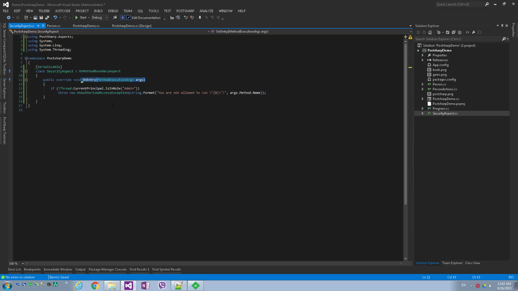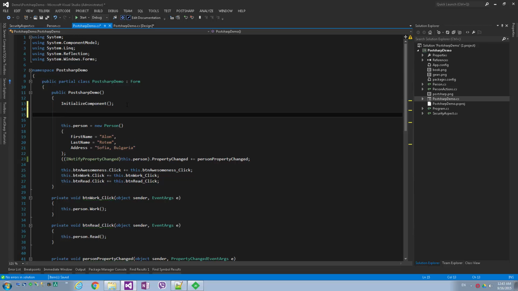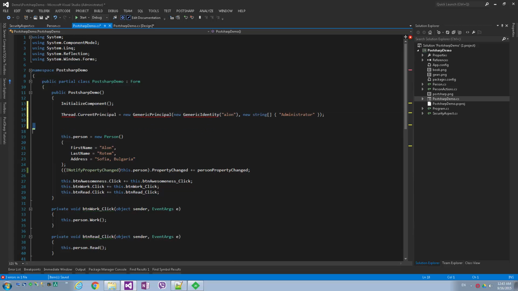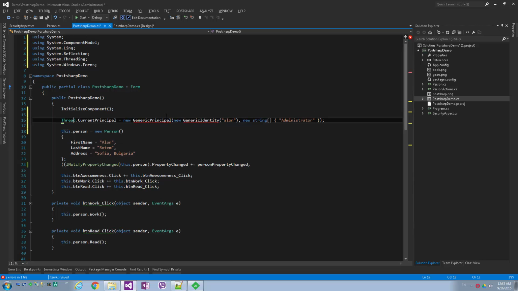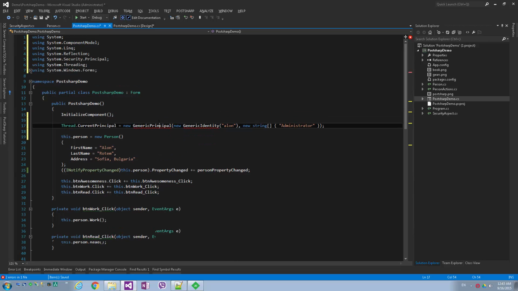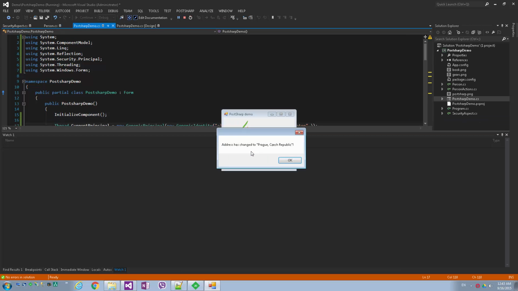So let's save this, and let's go to my form again. Here, I'm going to just set the thread principal. Again, I'm going to have to resolve this with System.Threading, and this with using System.Security.Principal. So here I now have a user set for my current thread, and this user is an administrator. When I run my program, you can see that everything works as normal, as expected.